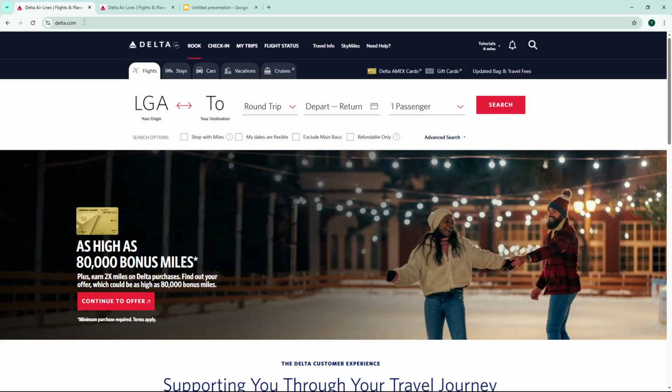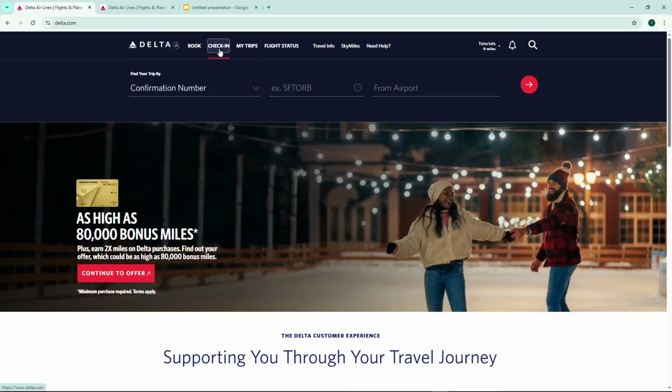To get started, open your web browser and navigate to delta.com. Once the homepage loads, direct your attention to the top menu bar where you'll see several options. Click on Check-in to begin the online check-in process.